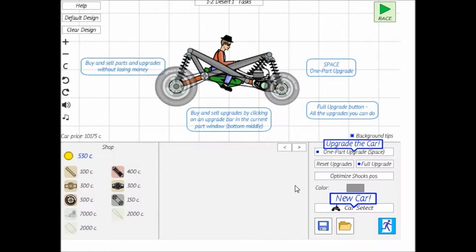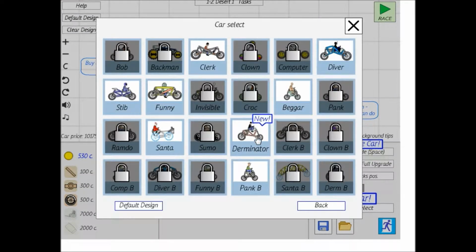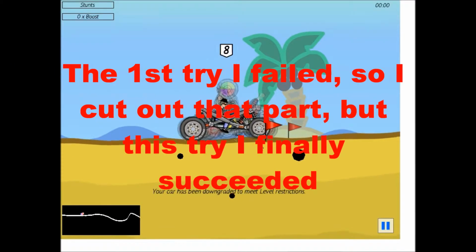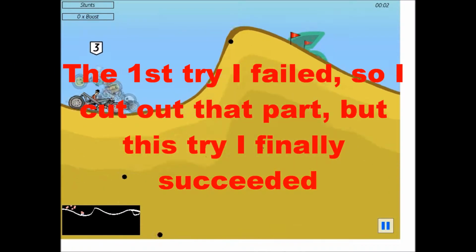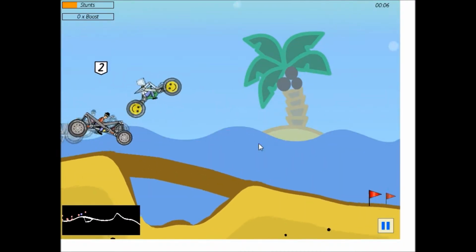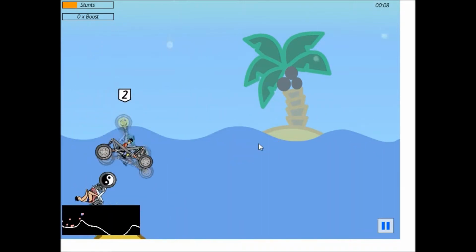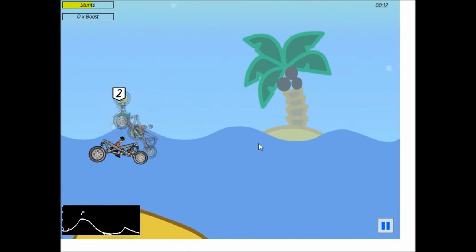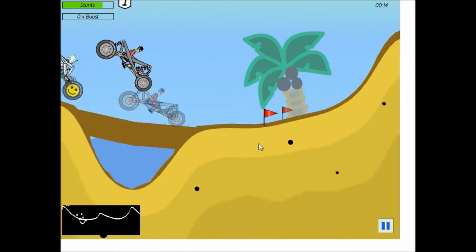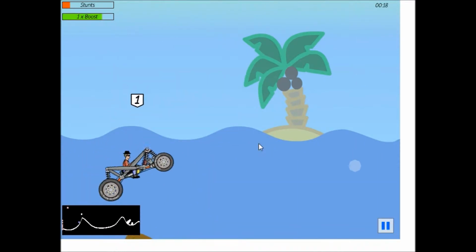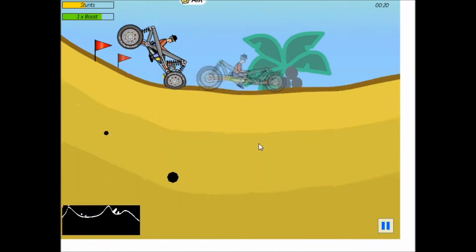Okay, so let's go to our garage to see what kind of new car. Ah, I think the Steve is better. Okay, we can do it this time. Boom! Yep, nice flip there. Alright, he's flying. Don't be too risky. Nice. Boom. Alright. Good.